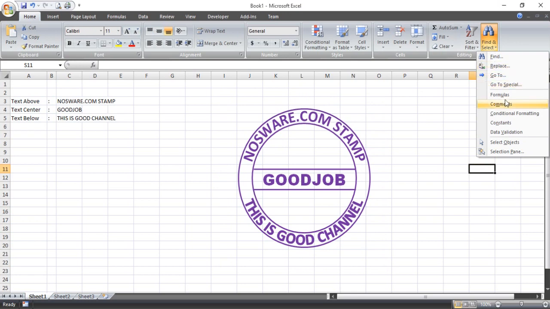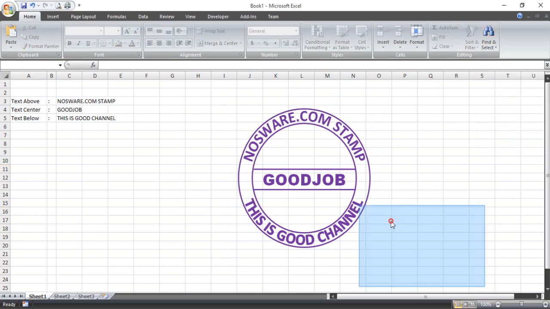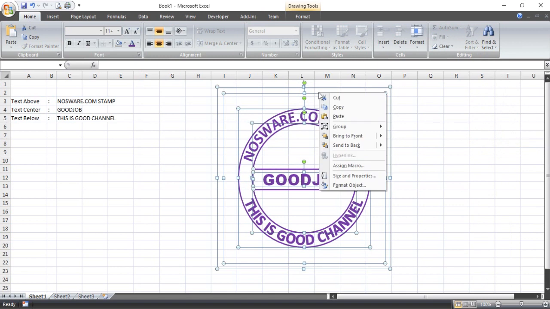Okay, that's all for the tutorial on how to make an auto stamp using Microsoft Excel.